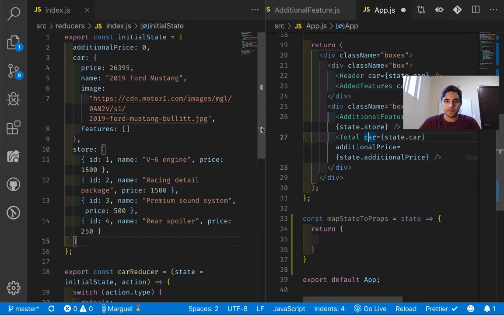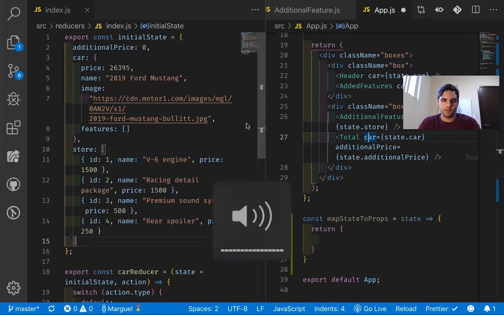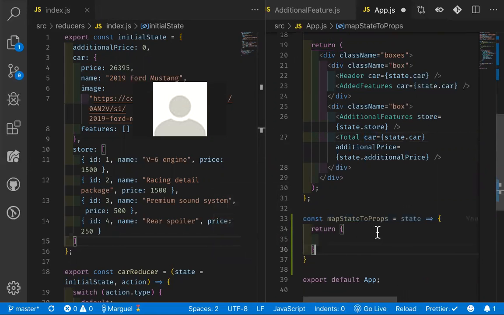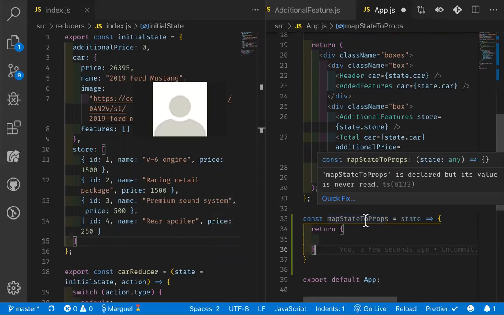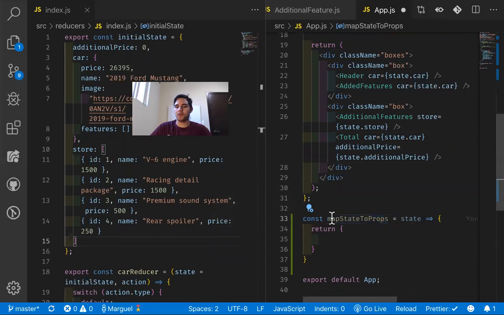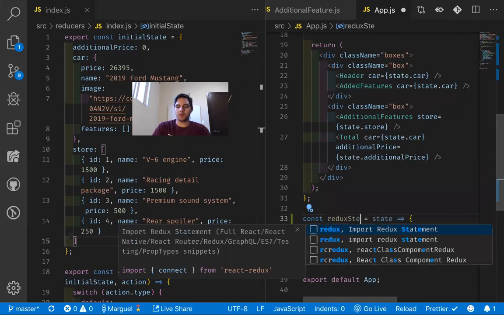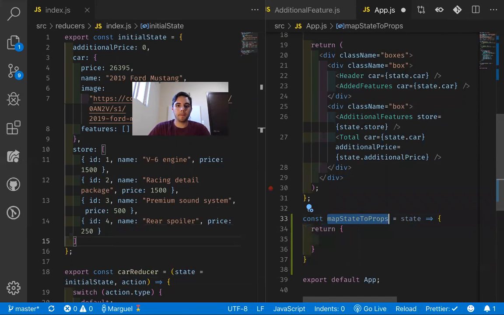Sorry, does it have to say mapStateToProps, or can we name it something else? You can name it however you want. Okay, but this is what we're sticking with. Yeah, just because it's basically what it's doing. But you can say like reduxState. It doesn't really matter. Got it. Yep.